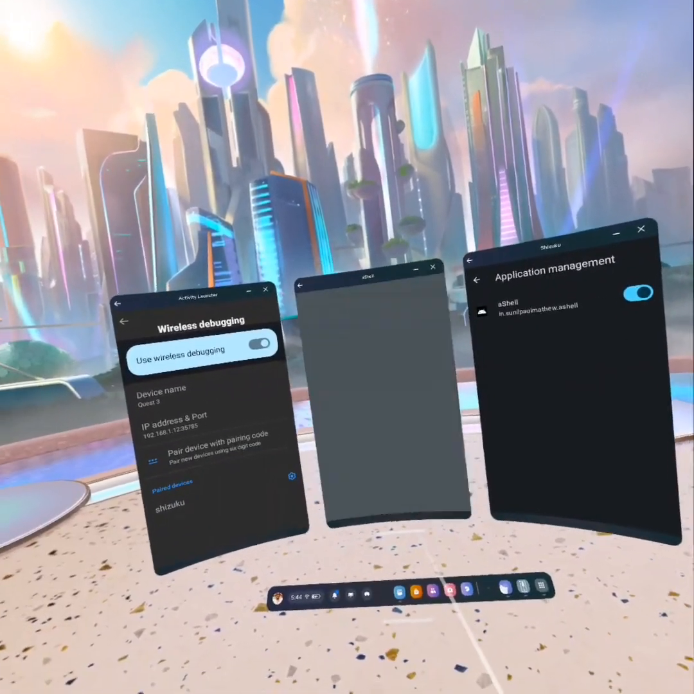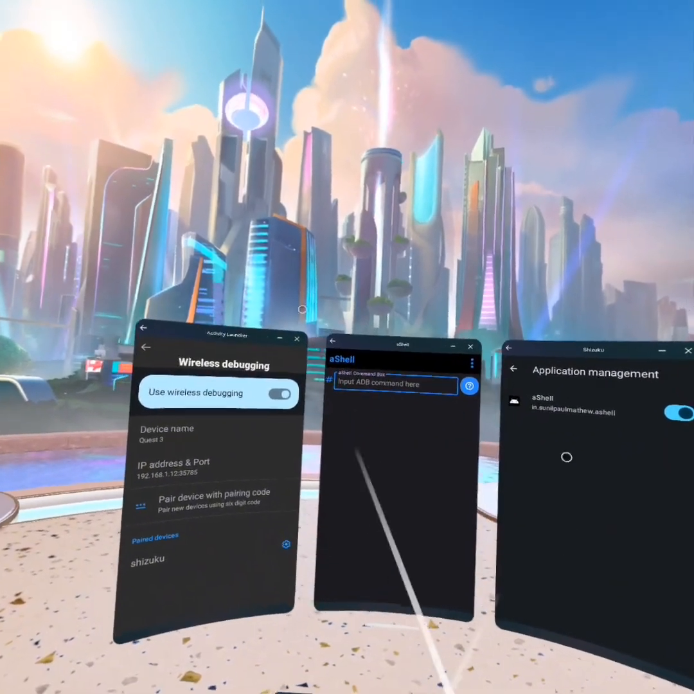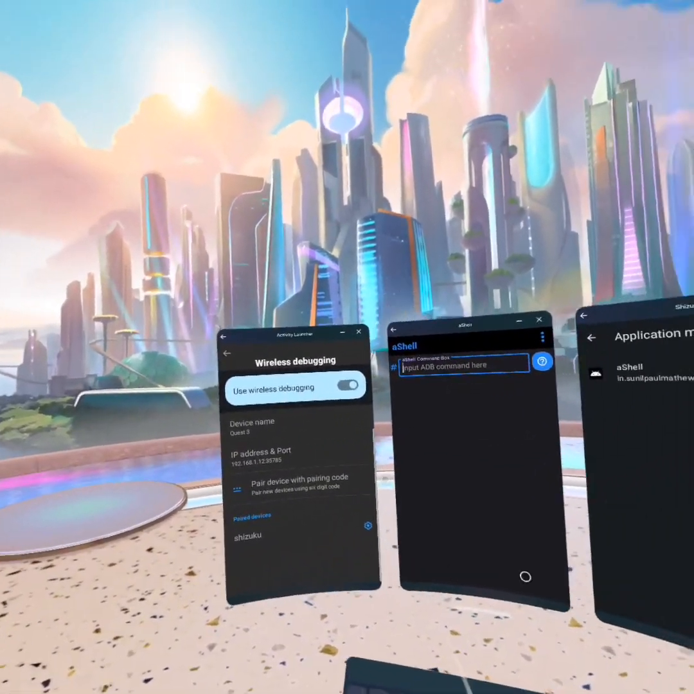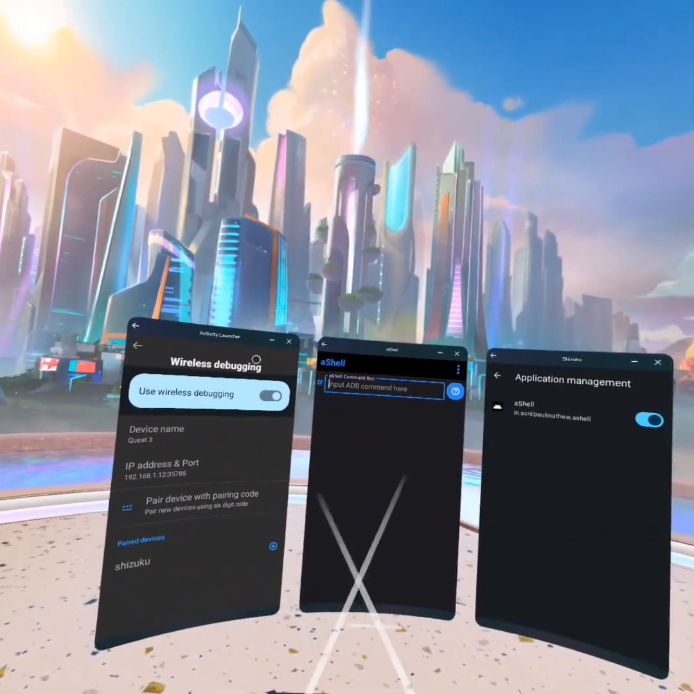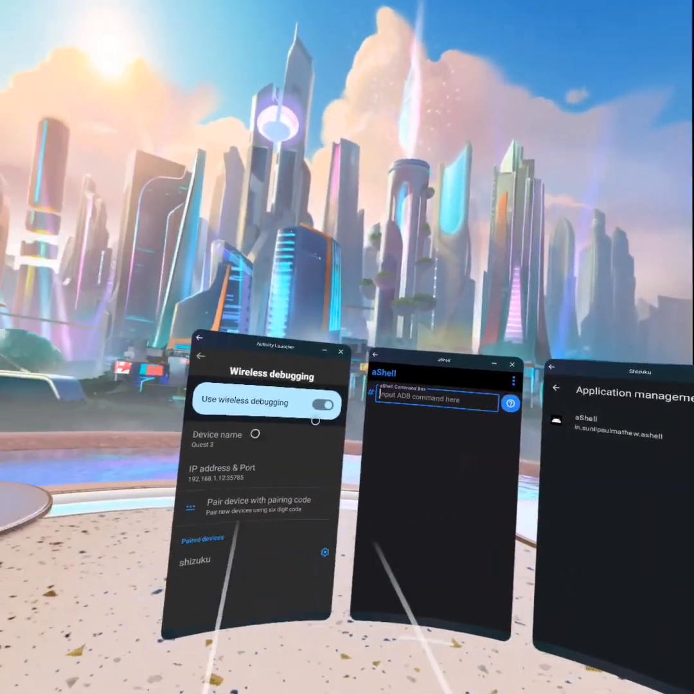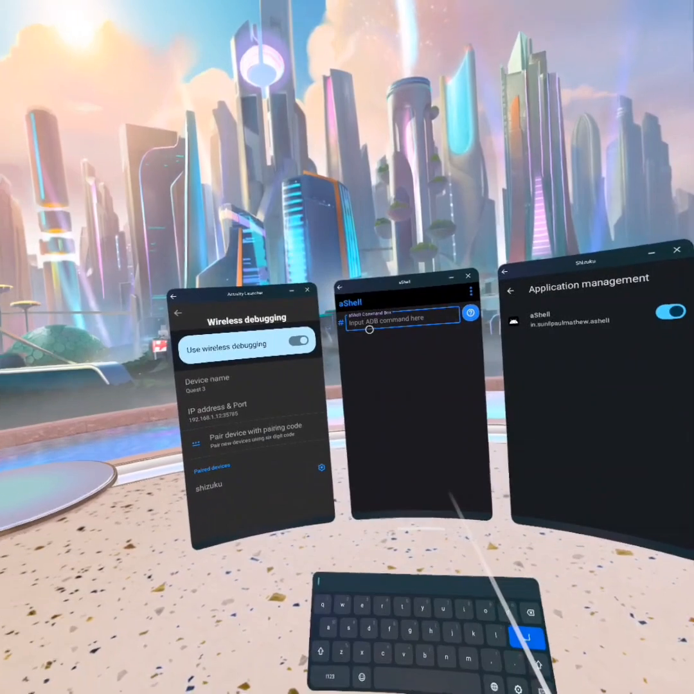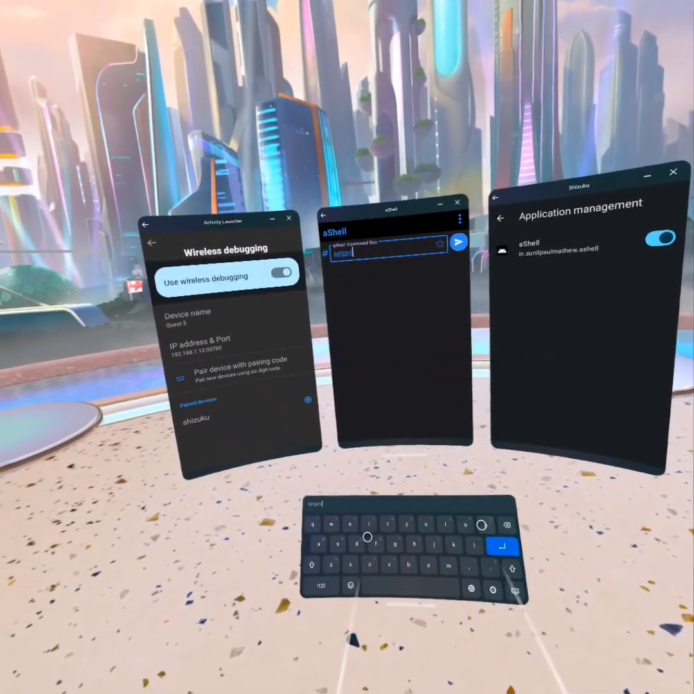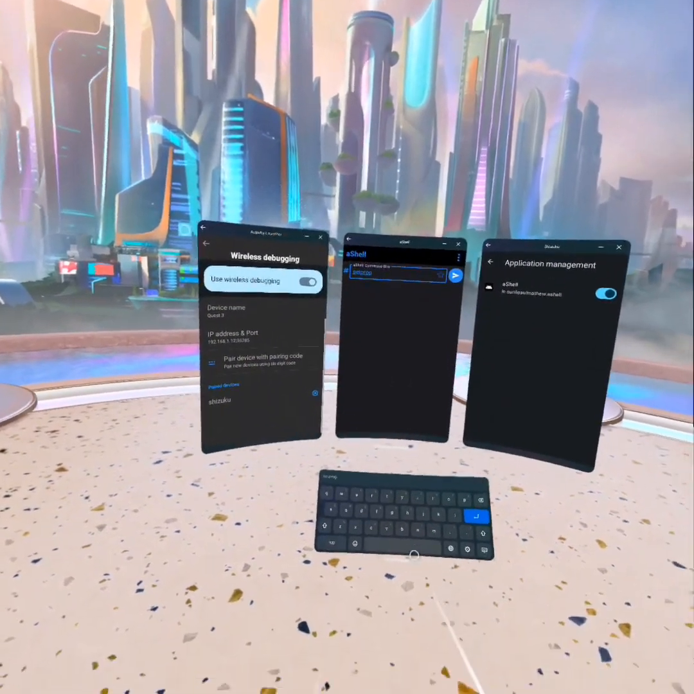You open A Shell, and when you open A Shell, you can use ADB commands here. Normally you need a computer to use ADB commands, but you can use it through A Shell if you did all these steps correctly. You want to do setprop. You want to put this in the command space.